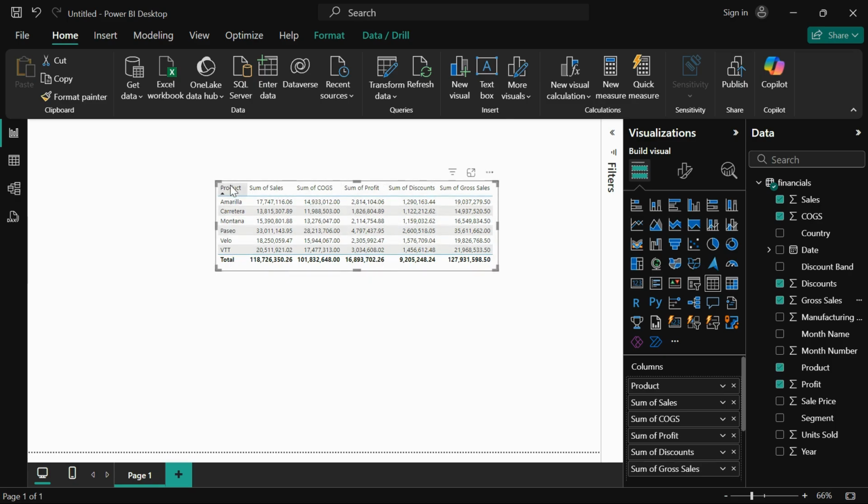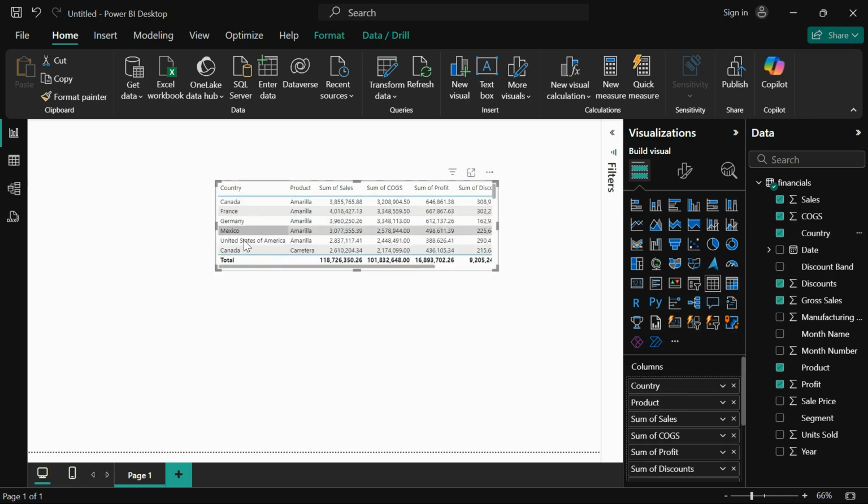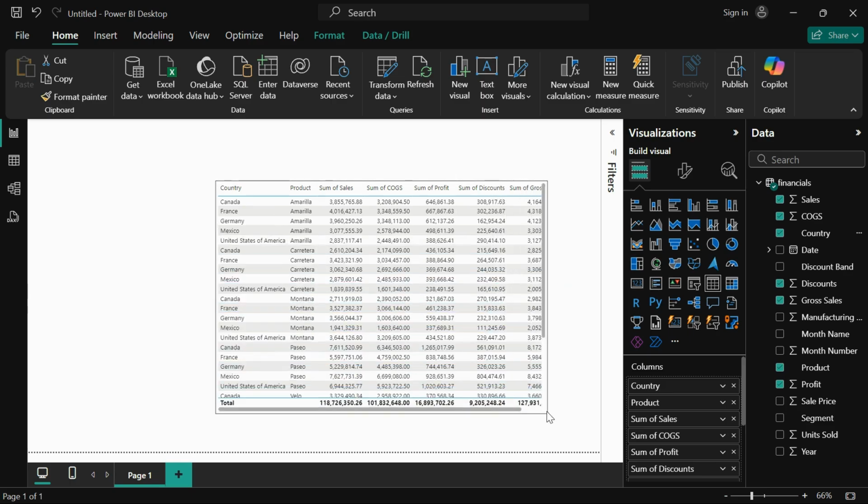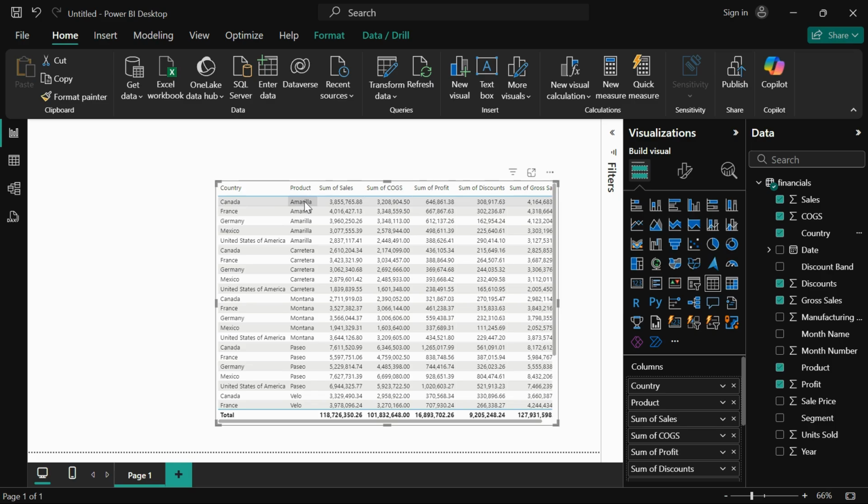So here in the table we have some columns, and its data is visible to us. Let's say this is the data for products, sales, COGS, profit, discounts, and goods sold. This way we can make a table. We can also add some other fields as well. Let's say country, I can add it on the top, so country will be added here. So in Canada this product has been sold.